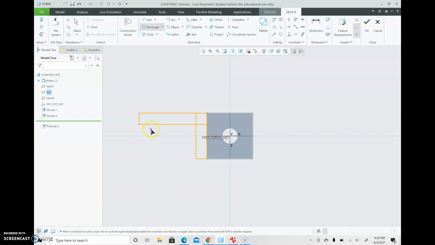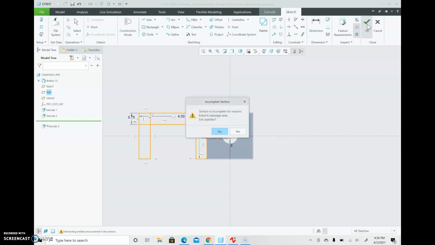Now I want a third rectangle, that's from here, equal in thickness to both of these, but equals the length of the parallel rectangle that I made. Now click OK. I have made all my rectangles, but here's the thing about extrusion. If I click OK now, it is going to tell me that there are incomplete areas. And it's going to ask me to exit sketcher, which means do it as is, which is not going to work. I'm going to say no.